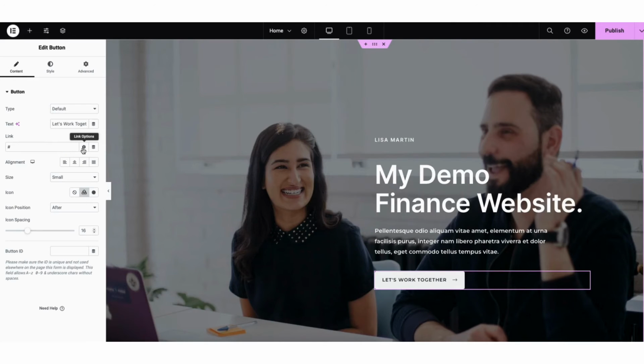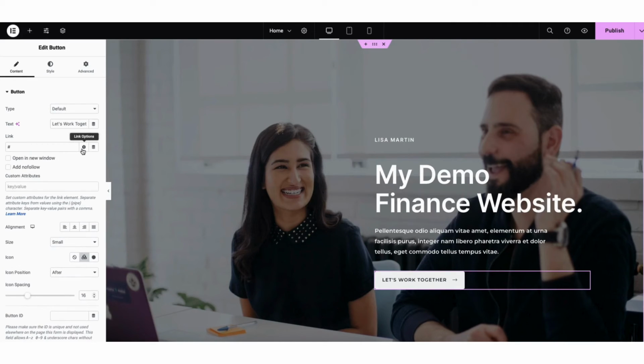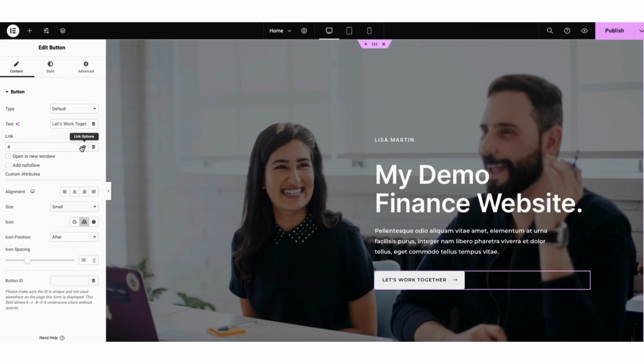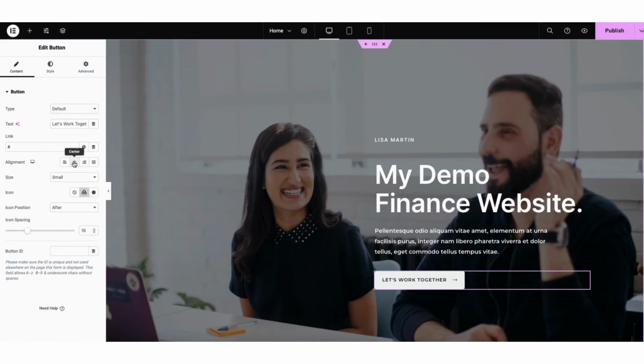If you click the settings icon next to the link, you can choose to have the link open in a new tab and make it no follow if you'd like. You can change the alignment of the button, the sizing of the button. Where you see icon, you can select to not have an icon with the button.